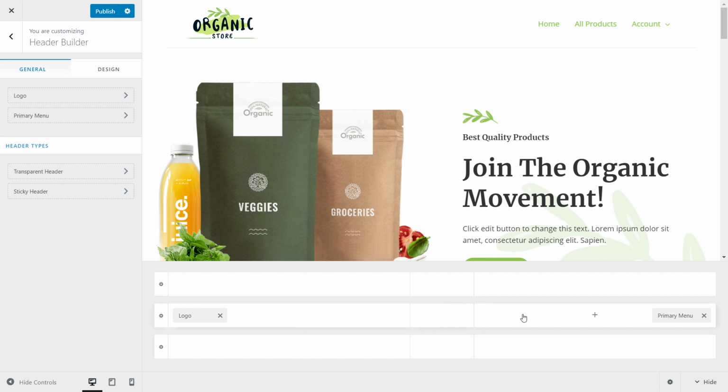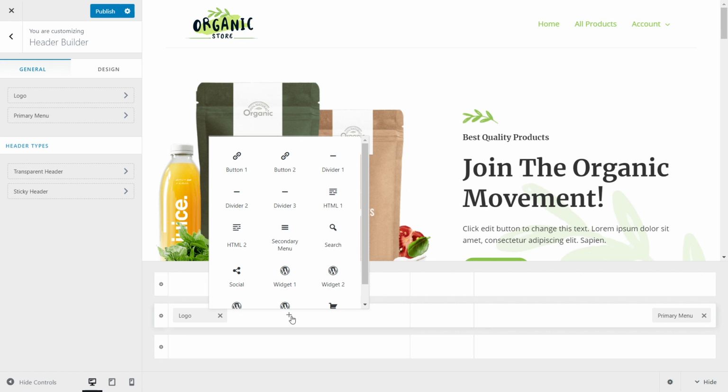We call this the middle section the primary header, the section above as the header above section, and the section below as the header below section. And each of these sections has been divided into multiple sections as well. Now, to add any kind of elements to any of the sections, all you have to do is click the plus icon, choose the element that you want to add to the section.